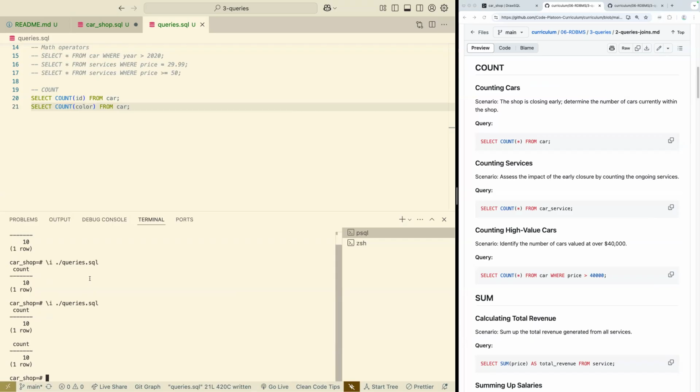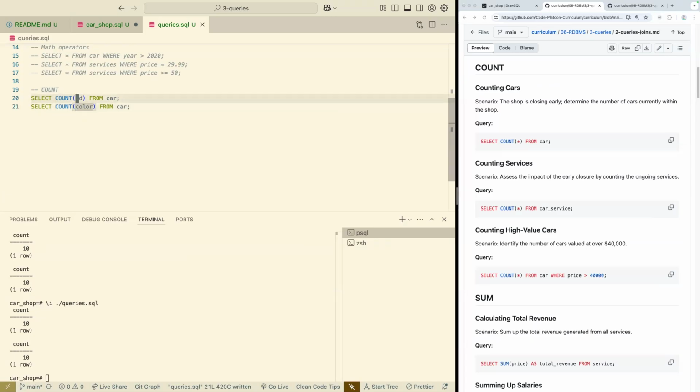What we can also do is distinct. Let's see if I can get this right. This might not work. I might need to come back to this one. Yeah, I'll come back to that one later. We'll talk about how to get the unique list of colors, because right now count doesn't really matter what column I give it. It's just counting all of the rows.